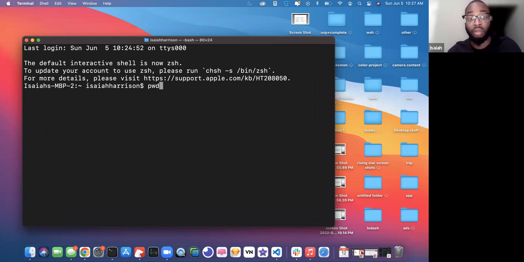So the first command I'm going to teach y'all is pwd. It stands for print working directory. What this does is whenever you press enter, it shows you the location that the terminal is currently on your computer. So I'm inside of the users folder and I'm inside of the Isaiah Harrison folder.